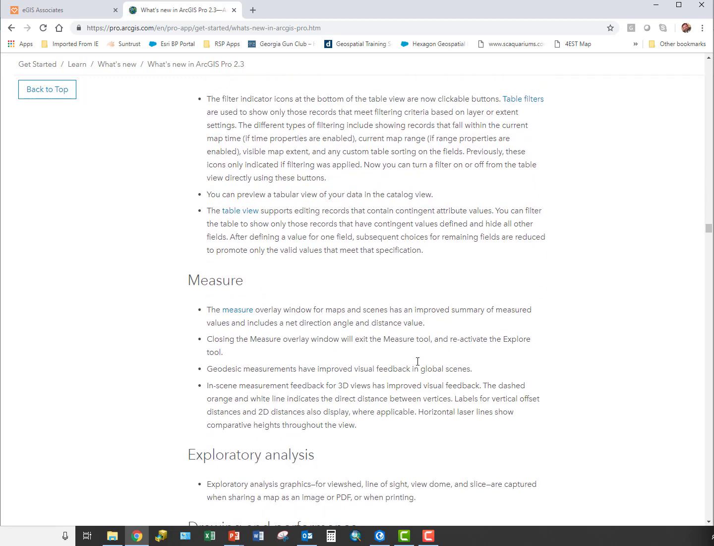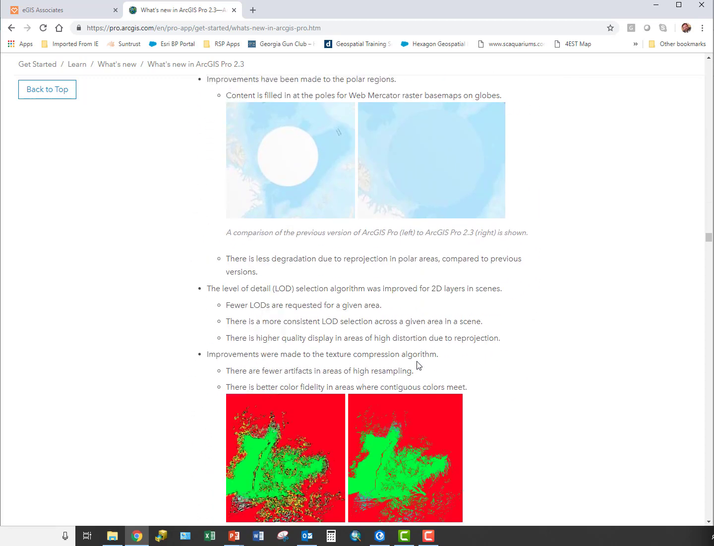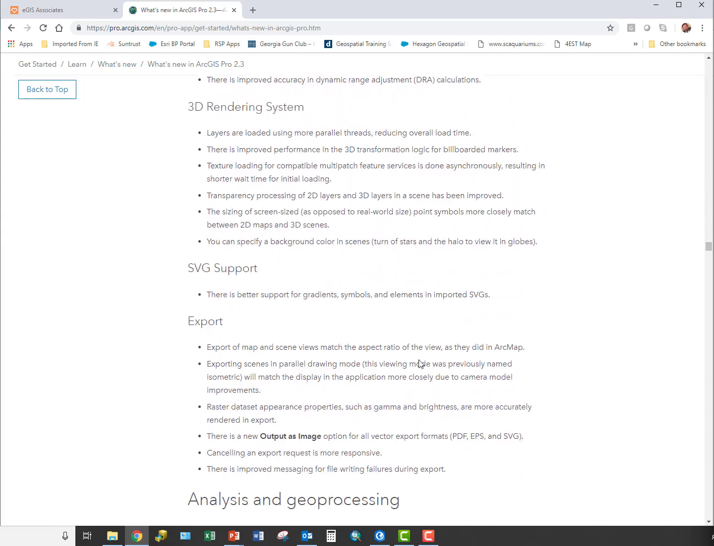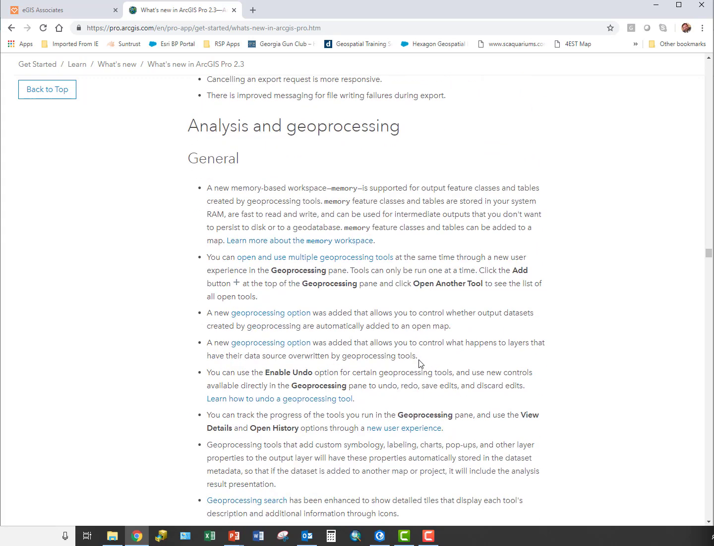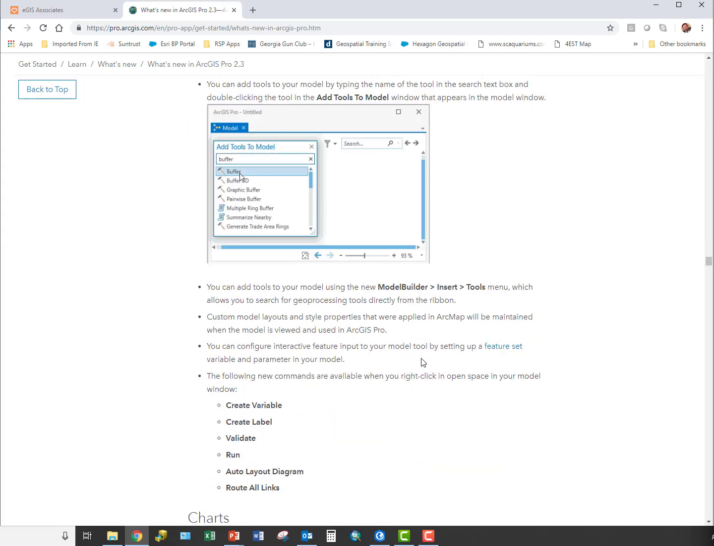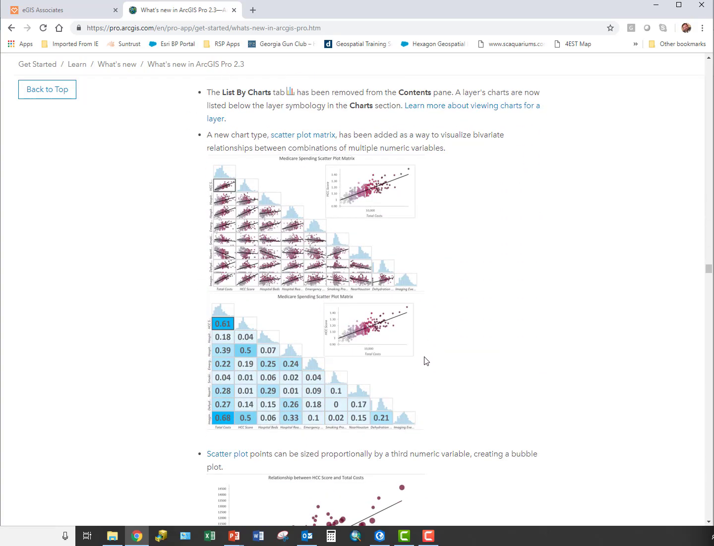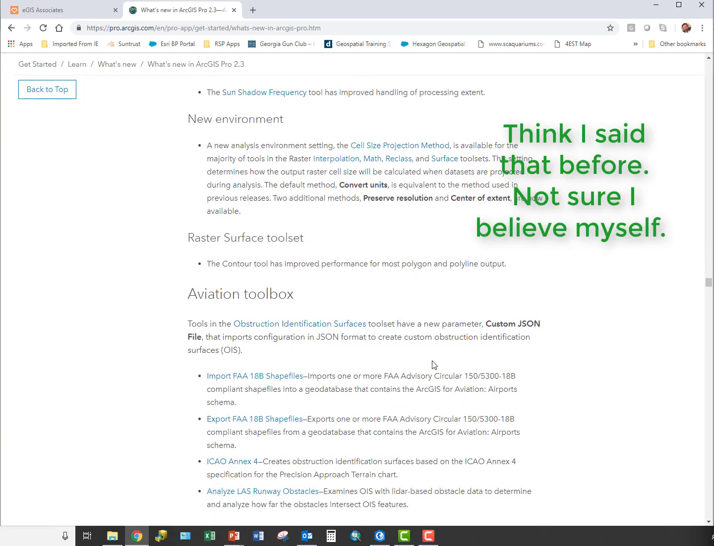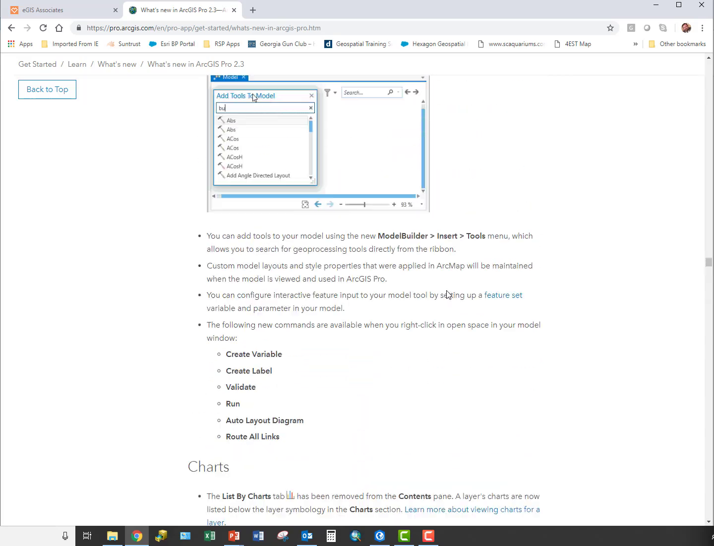Okay, so let's see. Anyway, so a lot of good stuff they seem to have added in here. I'm pretty excited to see this. I'm not going to go through a whole lot more of this, but you get the idea. Hopefully you've seen some things that you like.